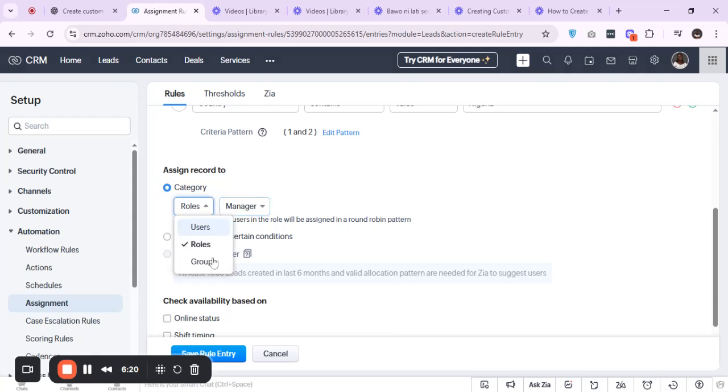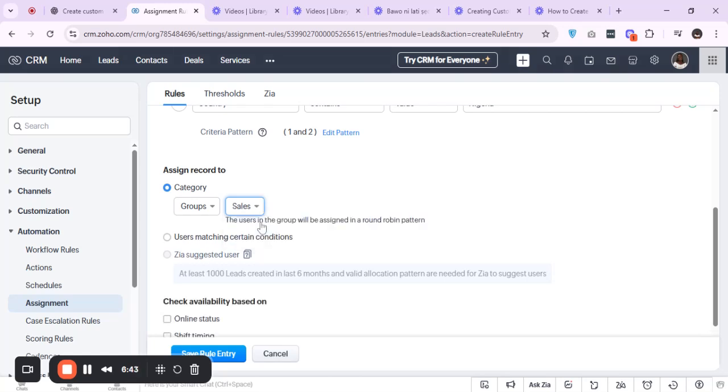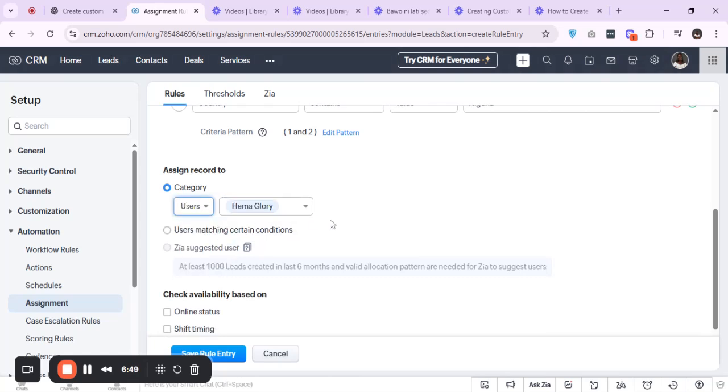You can also assign a group. So a group is just like the collective users in a particular group. Like you have a marketing group, or a sales group, or HR, human resource. It's just like saying that there are different users in that particular group. So you can also pick a group if you want, but I'll be using user and I'll be using myself.